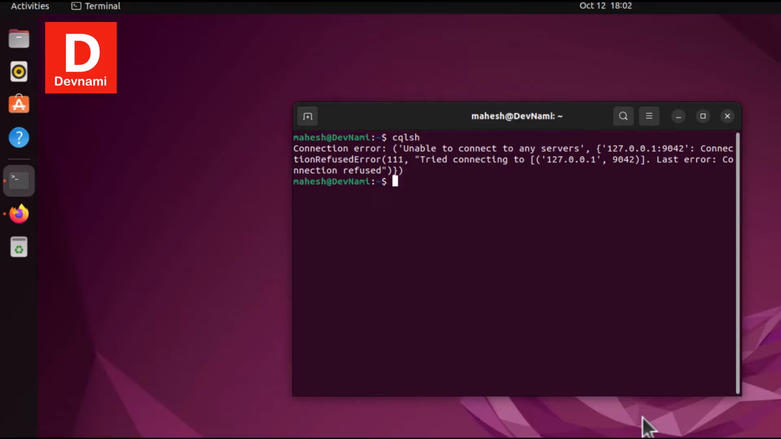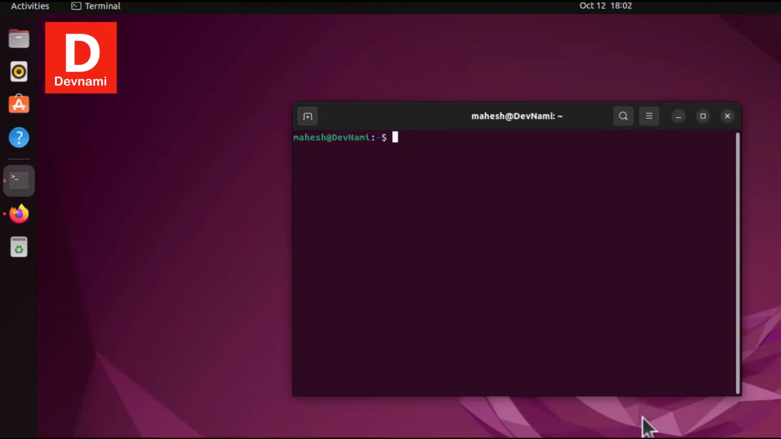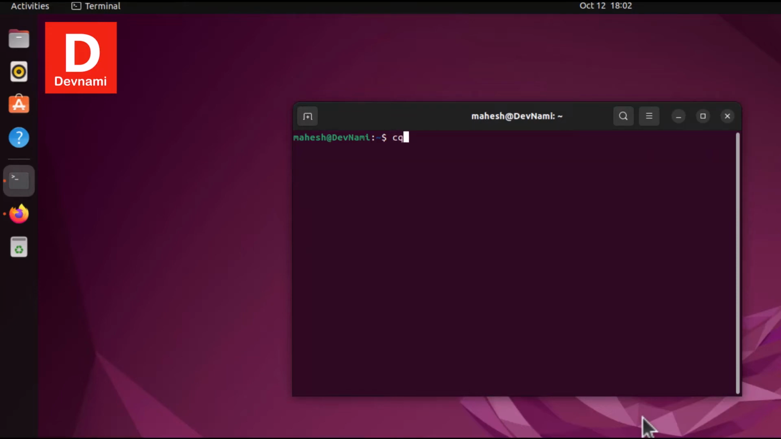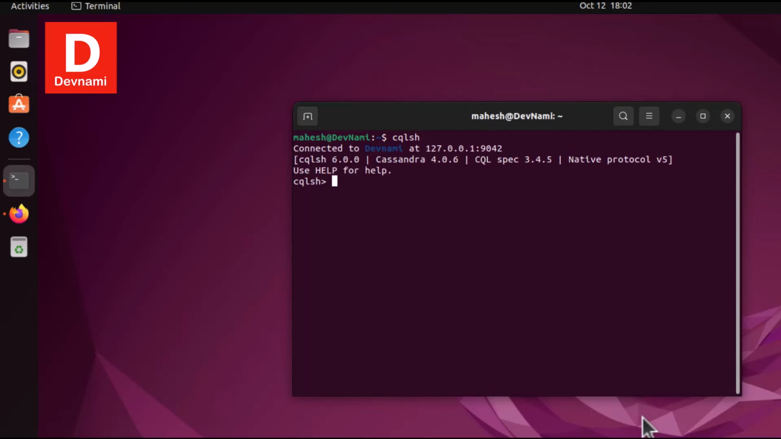Okay, so it says connection refused, so we will try our option sudo systemctl enable cassandra, right? Now let's try and type in cqlsh, and here we see our new cluster name, which is DevNami. So you managed to change the cluster name as well.